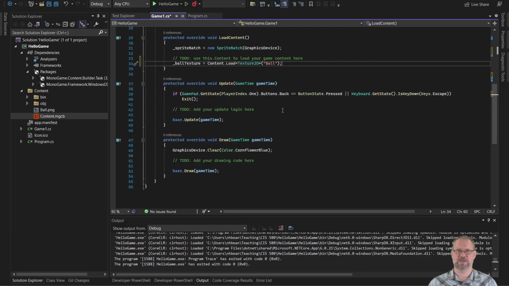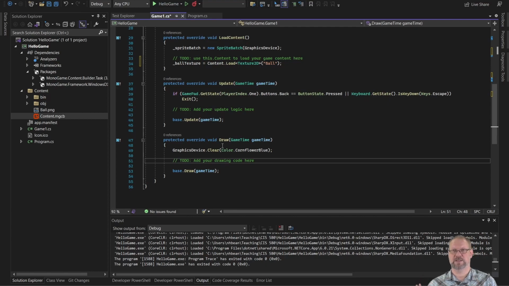So we're not going to do anything in the update yet, but we are going to draw. So down here you notice that our first command is graphicsdevice.clear. That clears our back buffer to a solid color. And then we do any of our drawing code, and then we call base.draw. And that base.draw is going to update, draw everything out, take that back buffer and flip it with the front buffer so that becomes what's displayed on screen.